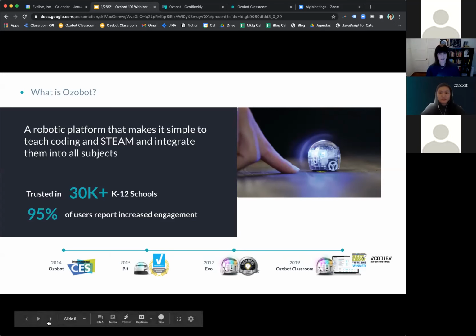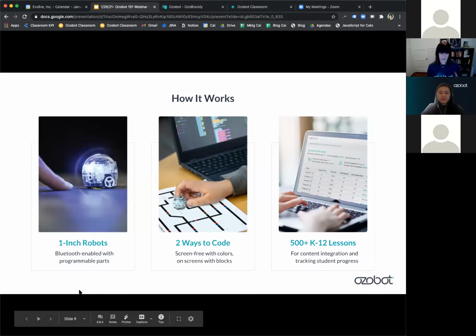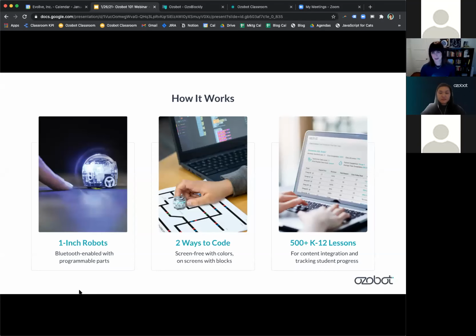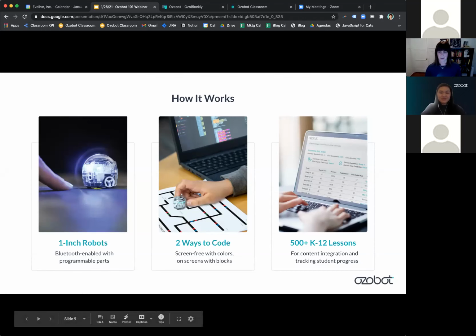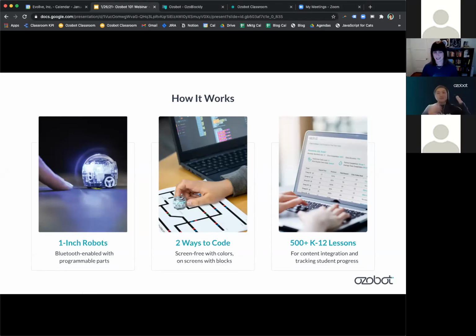So you might wonder, how do we do all of this? Teach coding and STEAM, integrate them into other subjects. And it really comes down to three things. First, our 1-inch robots. Ozobot Evo is Bluetooth enabled and has programmable components. And that brings me to our 2 ways to code or program with Evo. So students can work screen-free with our patented color codes or on screens with our Ozoblockly visual programming language. And that's something that I'll be demoing for you guys hands-on today if you are brand new to Ozobot.